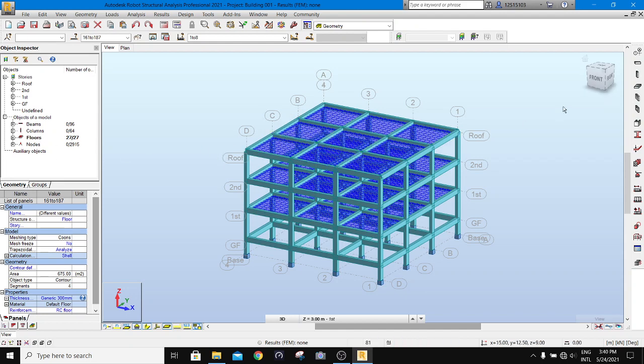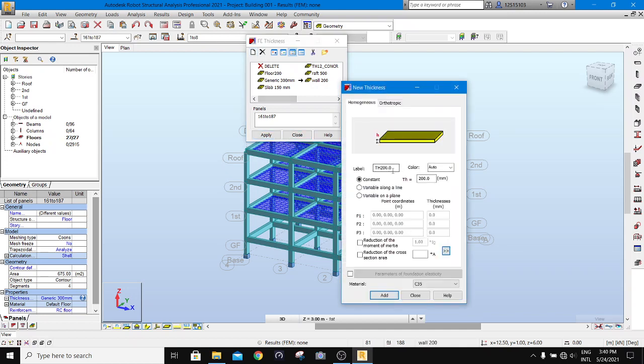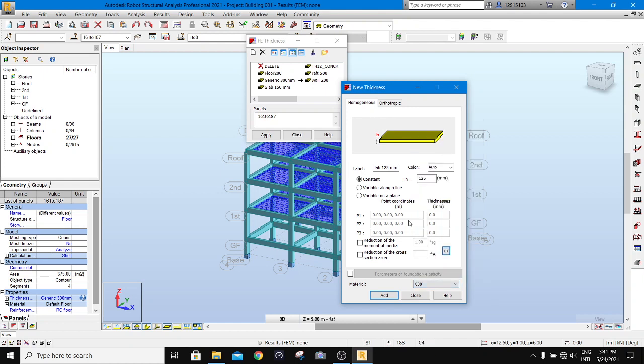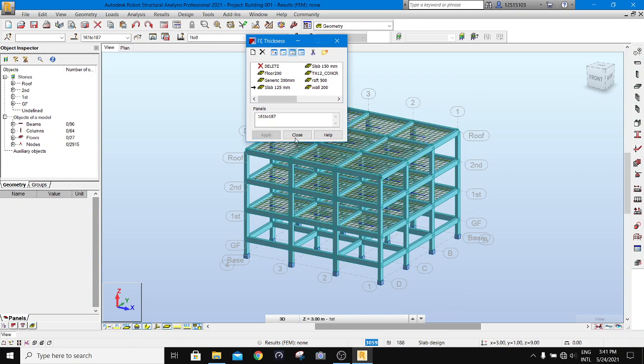So I choose floors. Then from here, the properties, you can choose the thickness. So I can add a new one, slab 125 mm, and choose the thickness. And from here the grade, C25, C30, whatever you want. Then press OK, Add. After adding it, you can apply it to the floors.